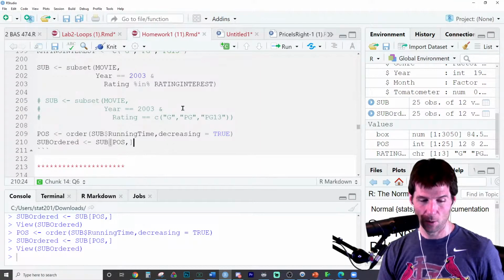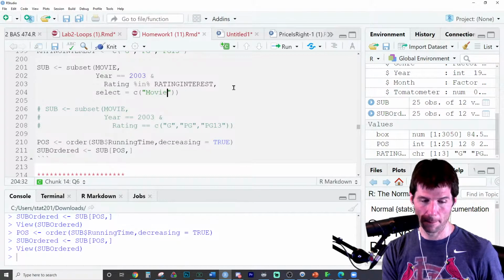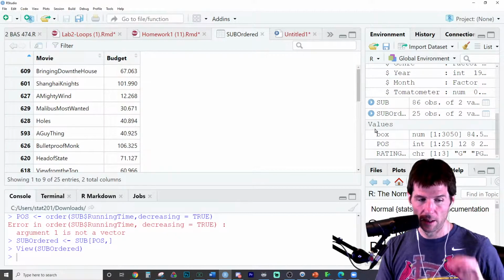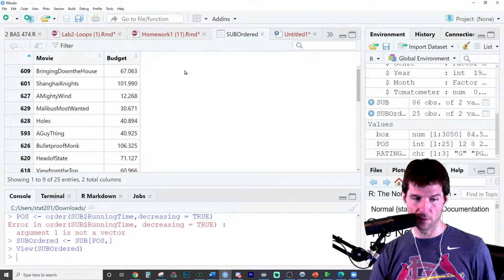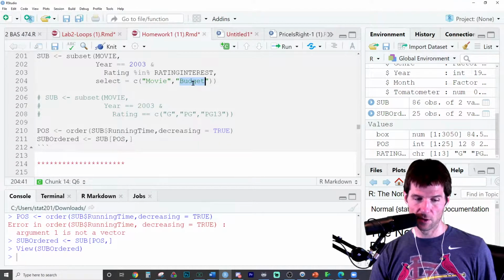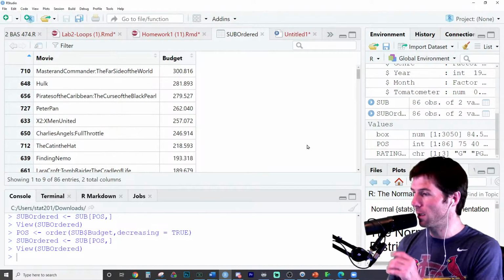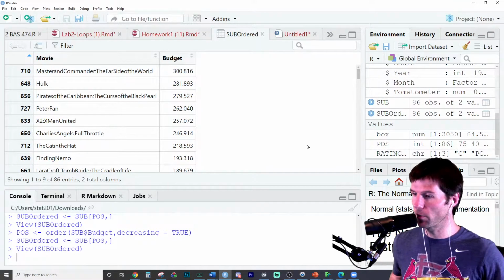One last thing I want to mention is if you don't want all those variables, you can use select. We should be doing select equals. Let's just go movie and let's go budget. So now we should just have in our subset the movie and the budget, and we do. I think it's actually mad because I don't have a budget variable in there for it to order by. So if we are ordering by something, we need that variable. This is the power of coding, because we can change things pretty quickly and pretty easily.